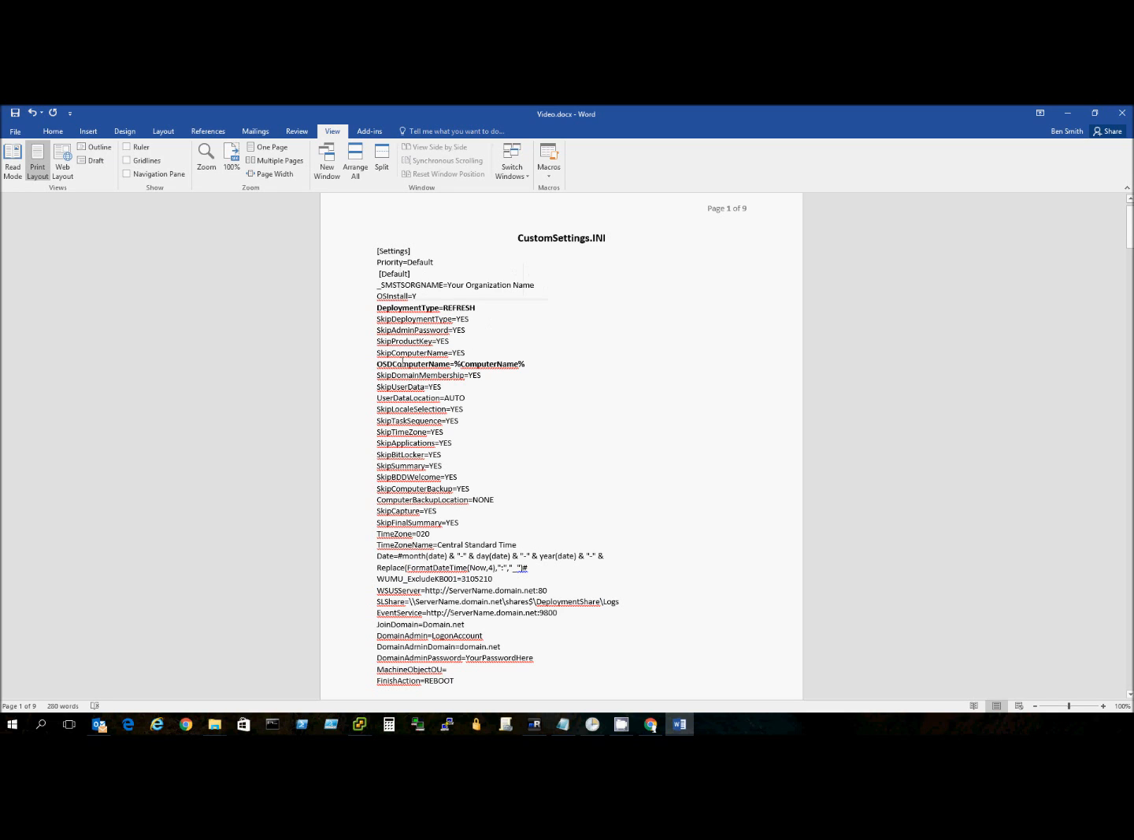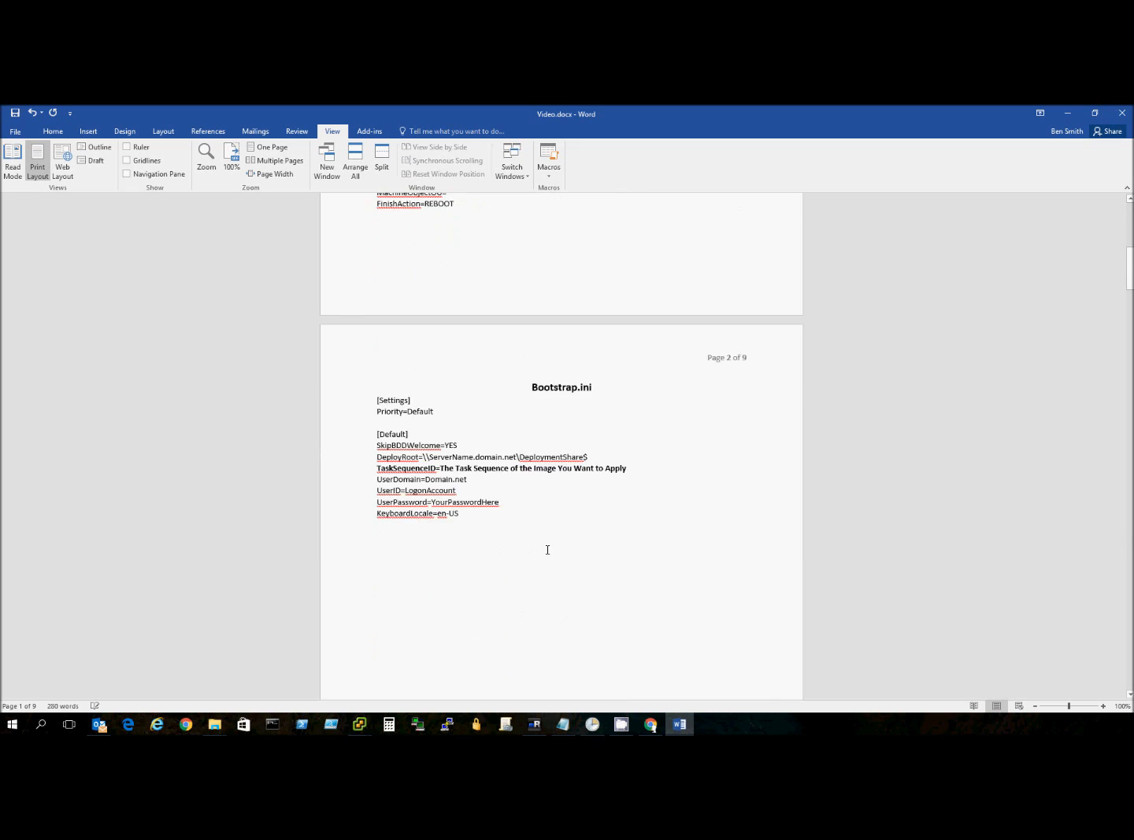The next one to look at is OSD computer name. We're using the local variable %computername%, and what this will do is take the local computer name and store it into PE, so when it reboots and wipes everything, it'll retain that name and then put it back into Active Directory as that computer name. So again, there's no prompts.